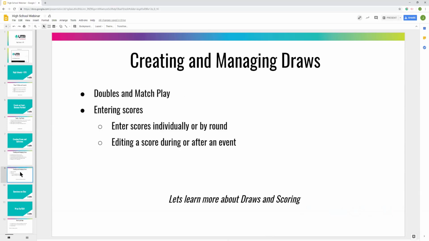We'll take a quick look at doubles match play. And we'll even talk about entering scores, whether it's individually or round by round.